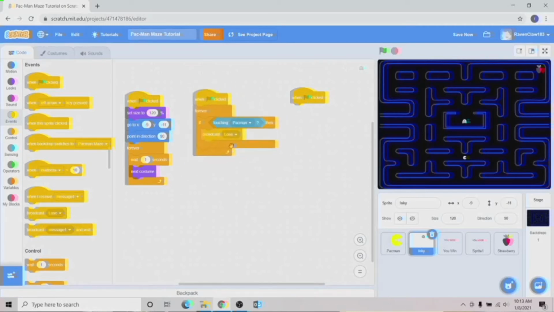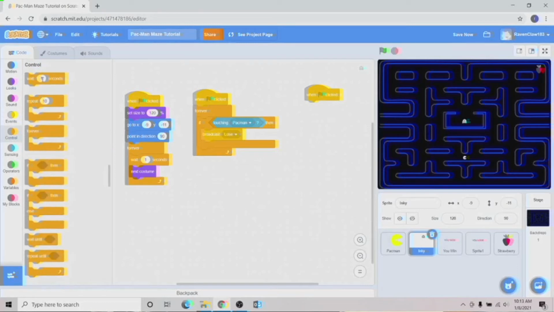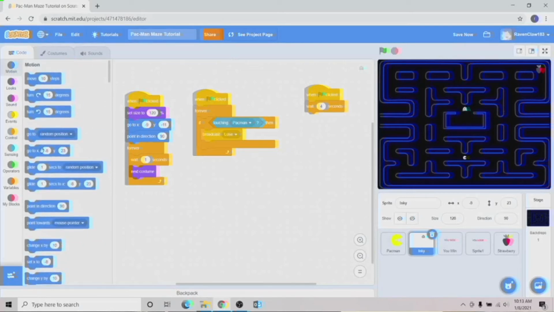So what that does is when we get over to our lose sprite, it's going to stop everything. Moving on to our third and final green flag, we're going to have him wait 4 seconds before he gets out. After that, we want him to start gliding, moving outwards. So we want him to glide to -8, 23. And then after that, we're going to have him glide over to here.